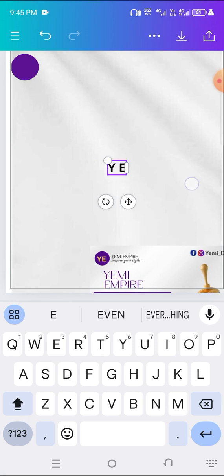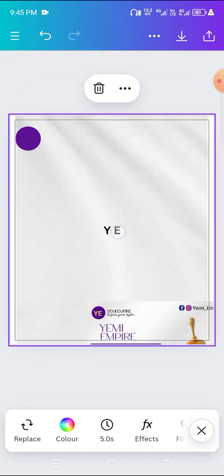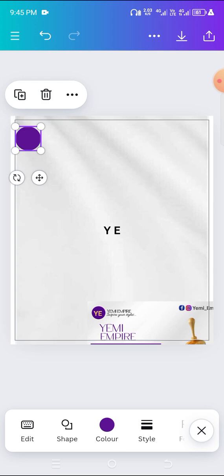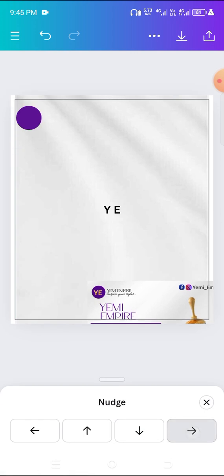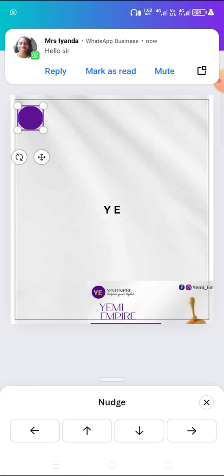Okay, Yemi Empire. That's how I did that. Let me drag this one a little. How do you move on Canva? You go to notch. You use notch to move, or to drag objects or text, anything you want to drag.